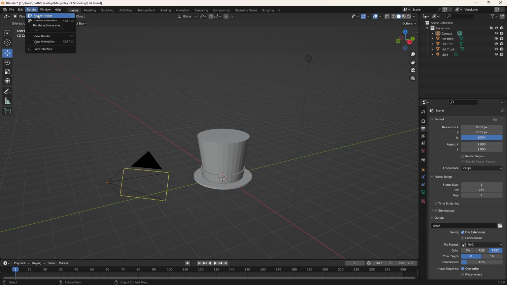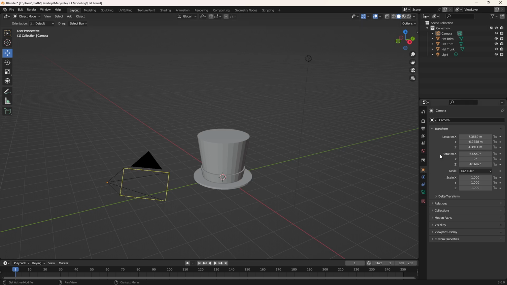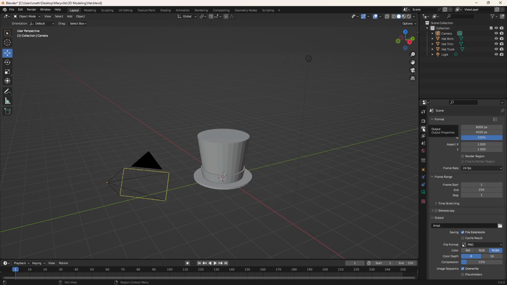But before you do that, we have to change a few settings. Specifically, we need to go over into the properties panel, which usually looks a little something like this, and find the Output Properties tab. This is where we're going to change resolution.